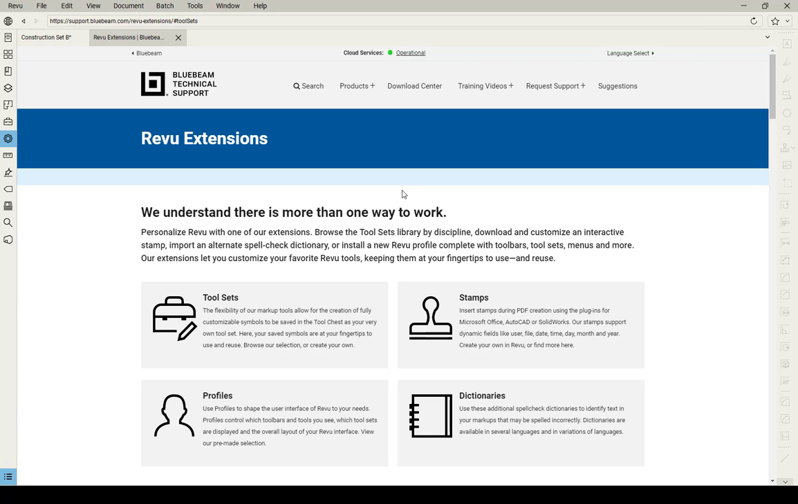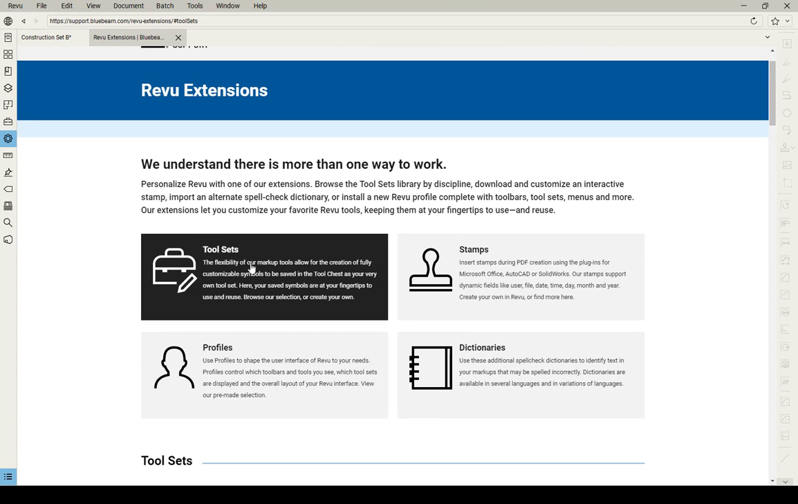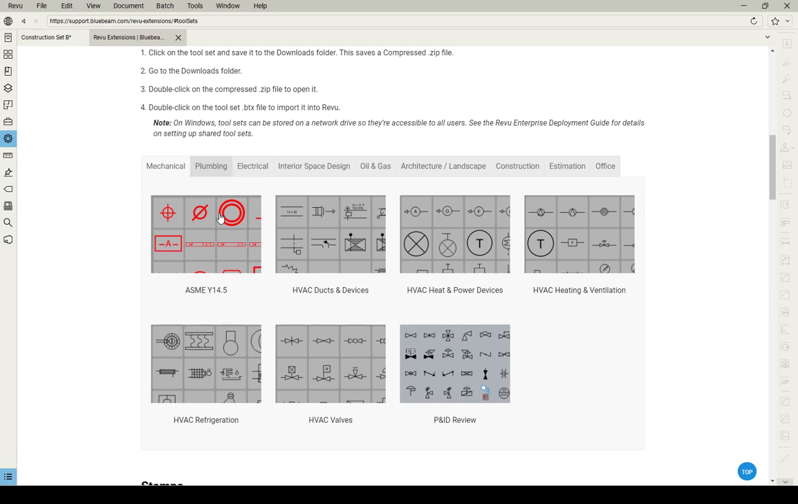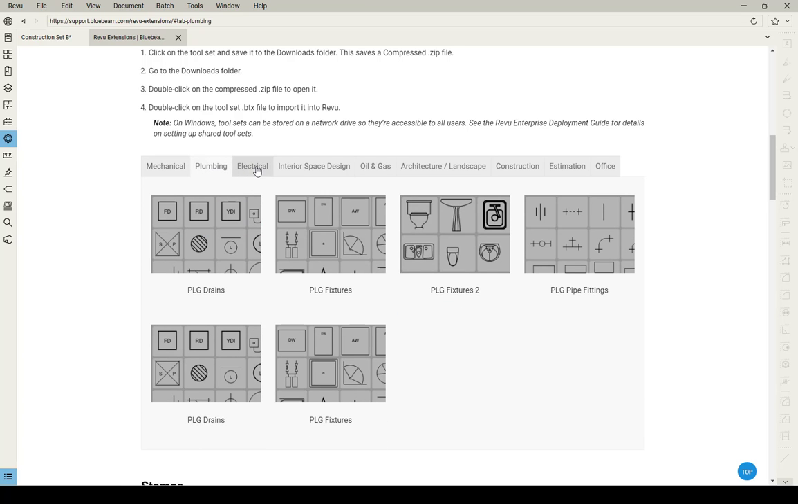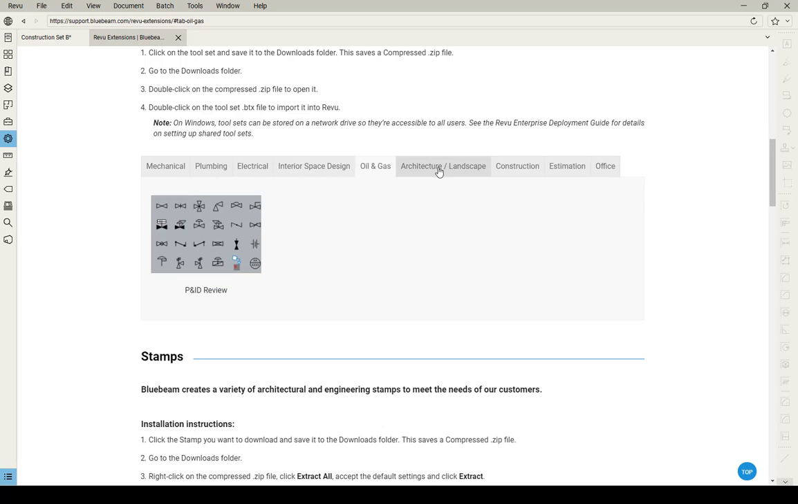Of course, the first tip that I want to give out is don't try to recreate the wheel. If you're just getting into this, there are several tool sets available, starting off just on Bluebeam's website under Review Extensions. If you do a search for Bluebeam Review Extensions, you'll find a lot of different tool sets that are free for download, with symbols for HVAC, mechanical, electrical, plumbing, and a few other types, like oil and gas and P&ID.